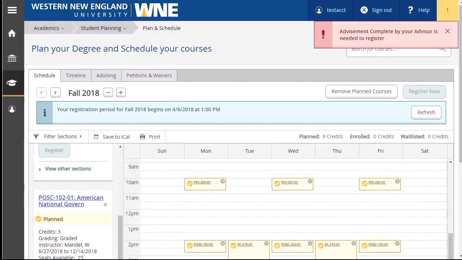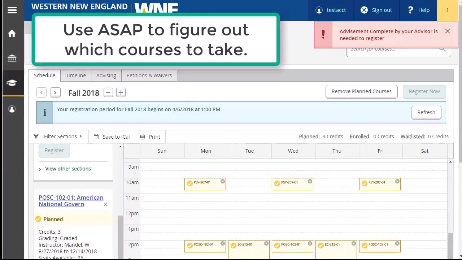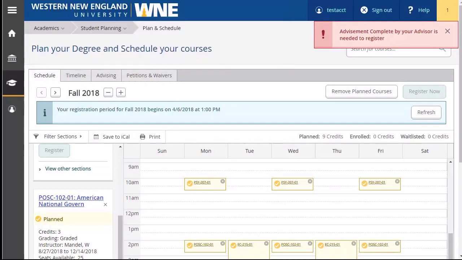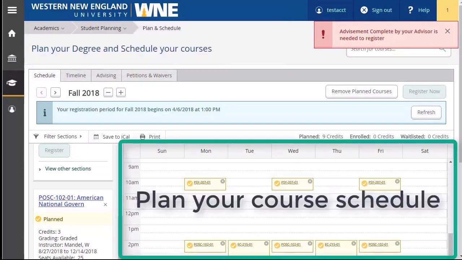Let's step back to see where this fits into the overall registration process. For fall 2018 registration, you'll continue to use the old ASAP system to get your audit of degree status, which you'll use to decide which courses to take. That's covered in a separate tutorial. You'll use self-service to create a course plan for fall 2018, as you just learned in this video.